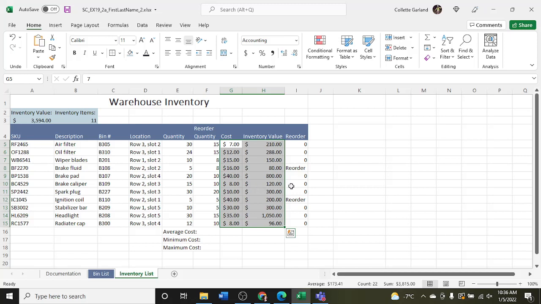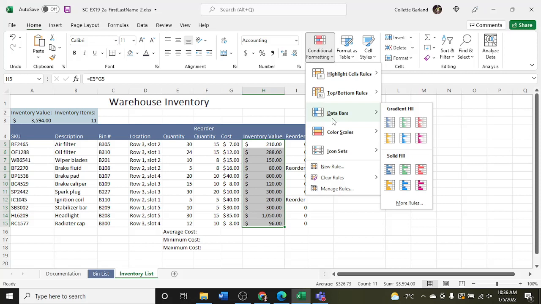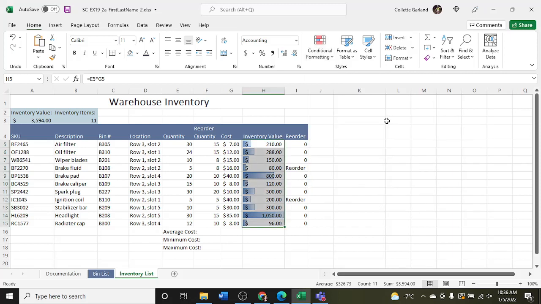Step 15, Shanice wants to know at a glance which items have the most inventory value. In the range H5 to H15, use conditional formatting to create data bars rule with the gradient fill blue data bar color option. So H5 to H15. We're going to go up to conditional formatting, and we're going to go to data bars, and we're going to choose gradient fill blue data bar. Gradient fill blue data bar. Cool, eh?